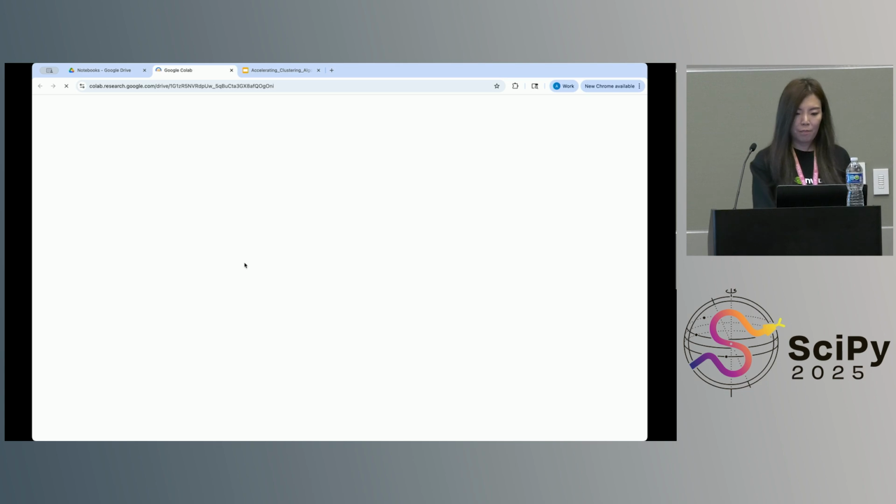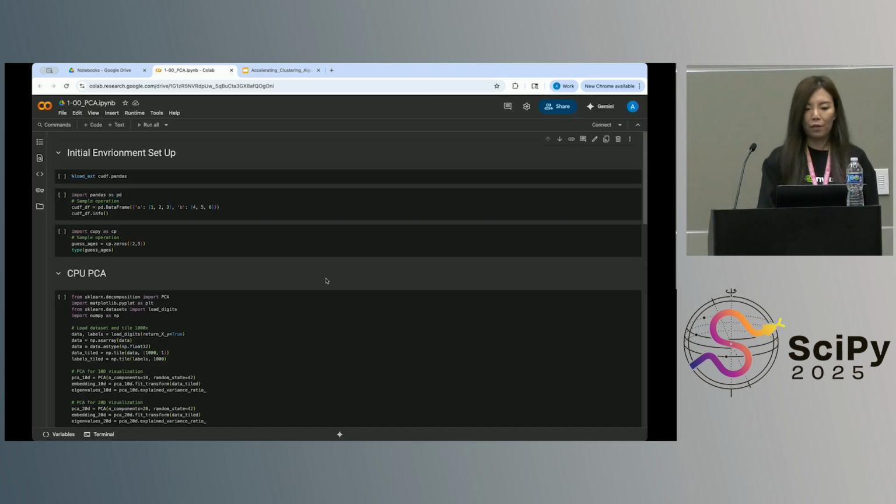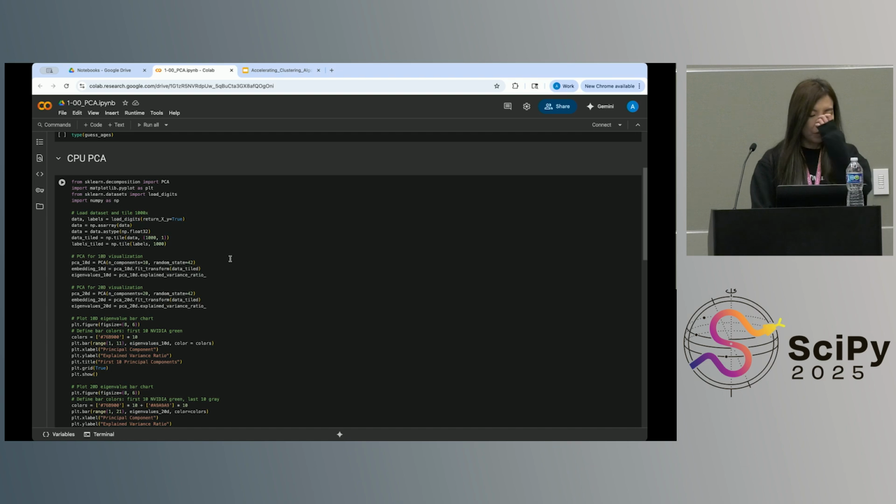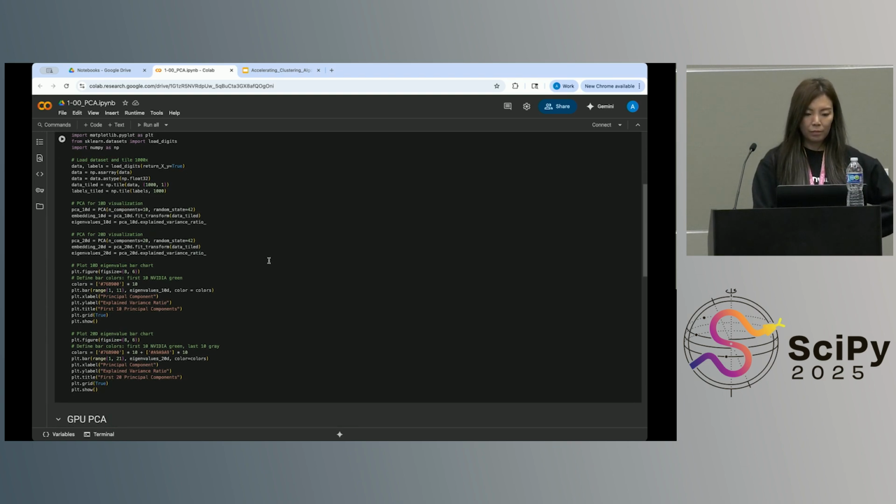So I think it's best for me to give you a walkthrough of the PCA notebook. The first section is about the initial environment setup. Basically here we are testing if cuDF pandas is working, if the GPU acceleration is working fine. Then afterwards, I'm providing the code snippet for the CPU PCA.